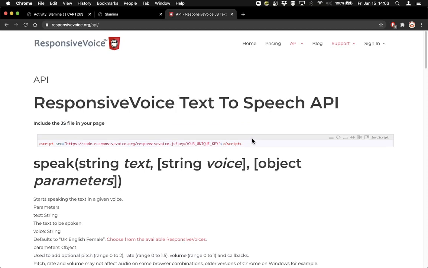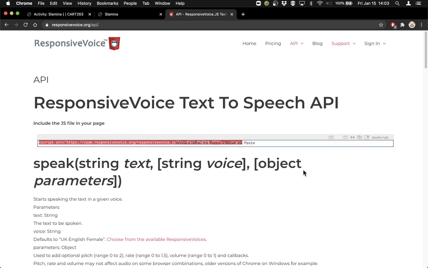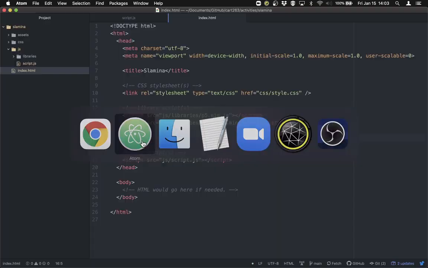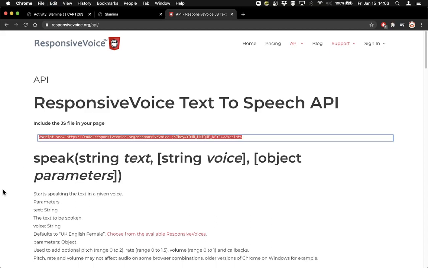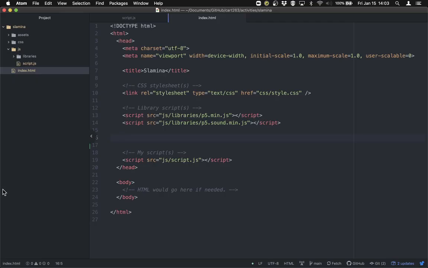Maybe I can click copy here. Okay, so I'm going to copy it. And now I'm going to paste it in. That didn't work. Okay, I'm just going to select it. It's a script tag with src equals https://code.responsivevoice.org/responsivevoice.js?key=your_unique_key. Great. So I'm going to paste that in.